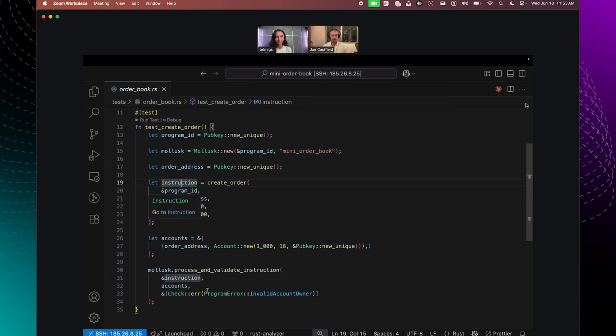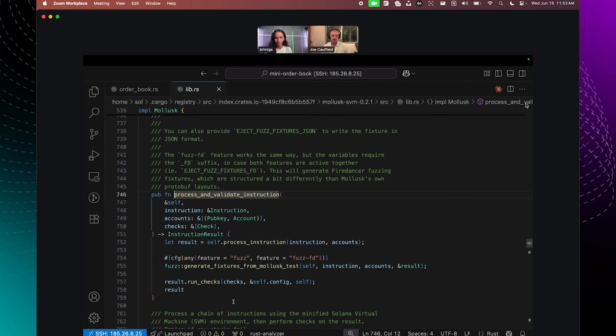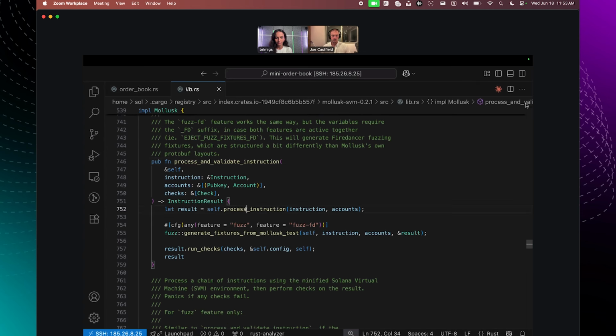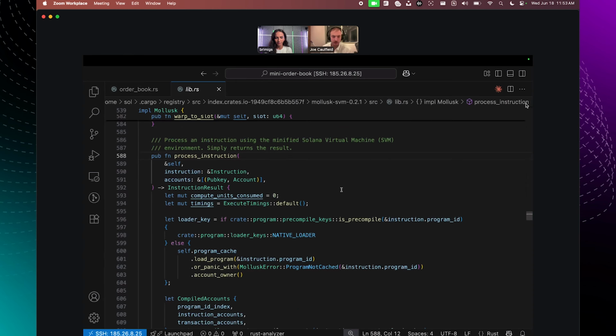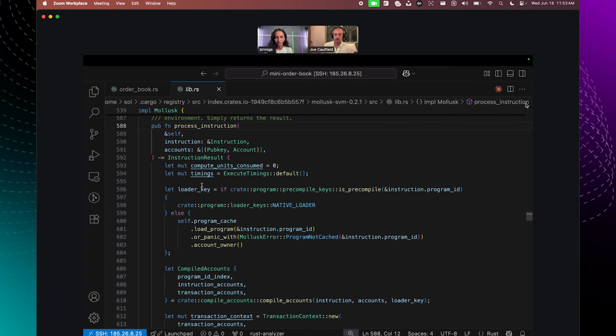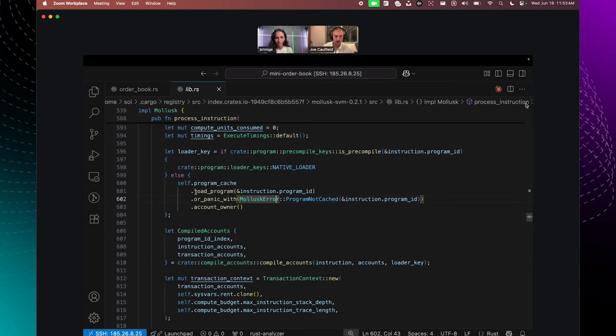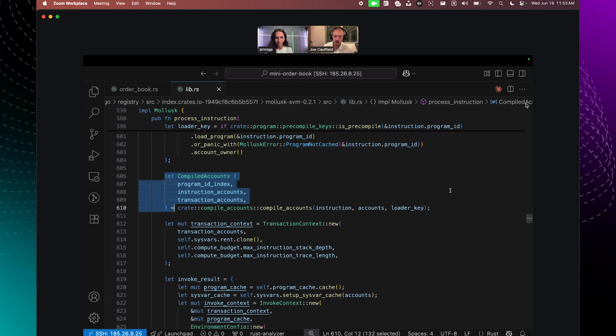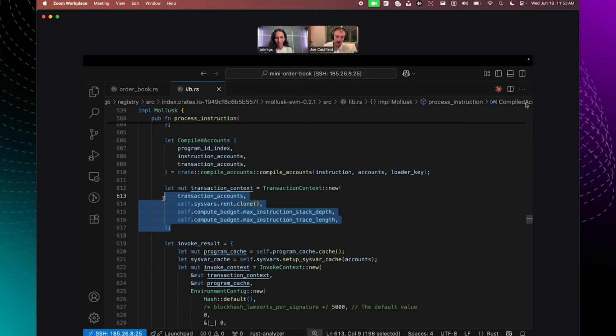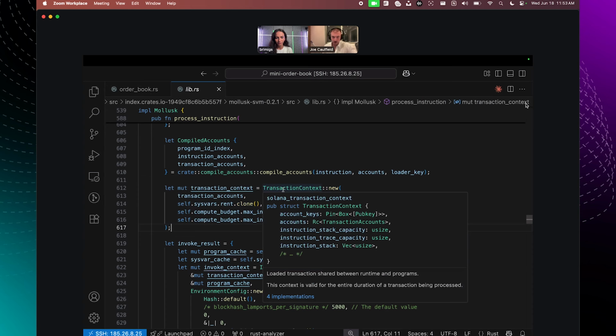So I'll even show you what it looks like if you run this test. If you go and drill through this process instruction, this is literally what the harness does. And all these steps come directly from the agave validator. So it's going to figure out which program you're going to execute, whether it's a precompile or an SBPF program that's cached. And then it will go ahead and compile the accounts that are in your instruction. And now here we have to mock out a transaction because a lot of the runtime stuff exists in the context of transactions. So we have this transaction context, even though there's only one instruction.